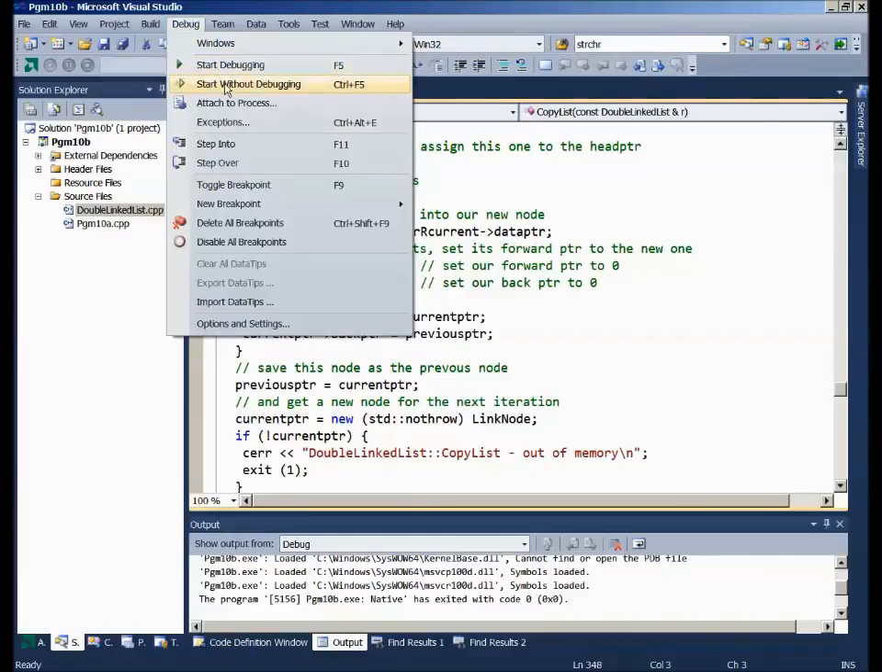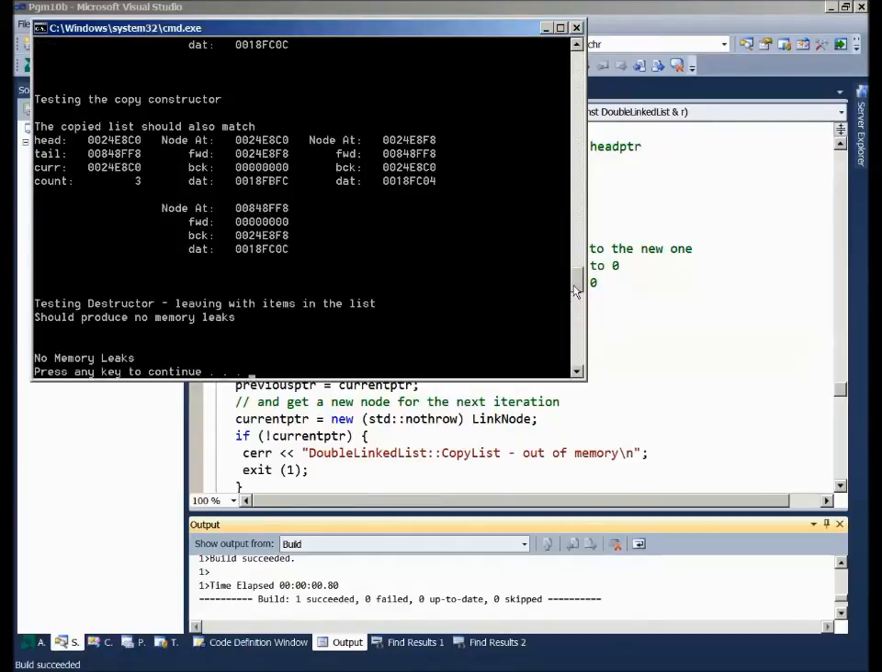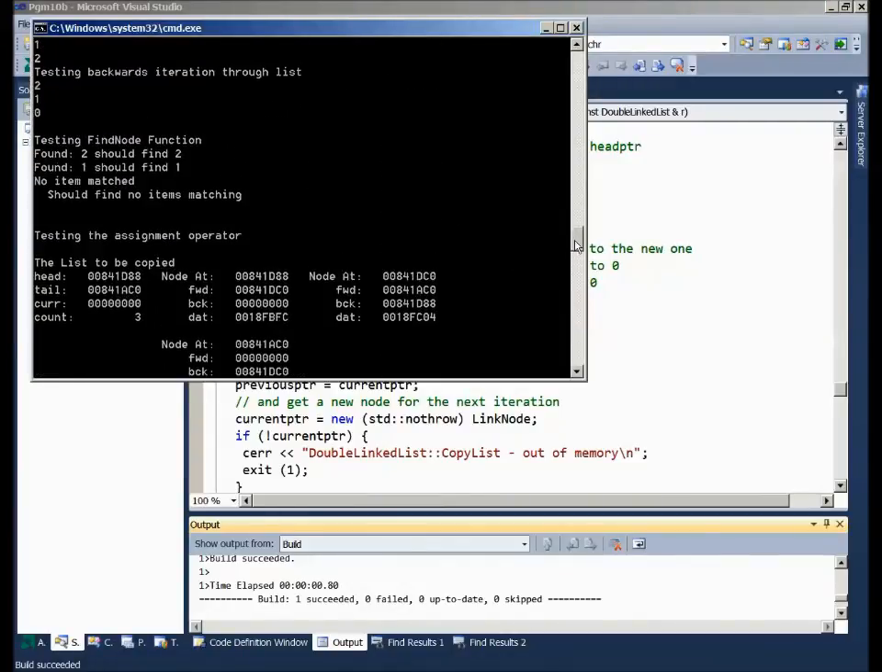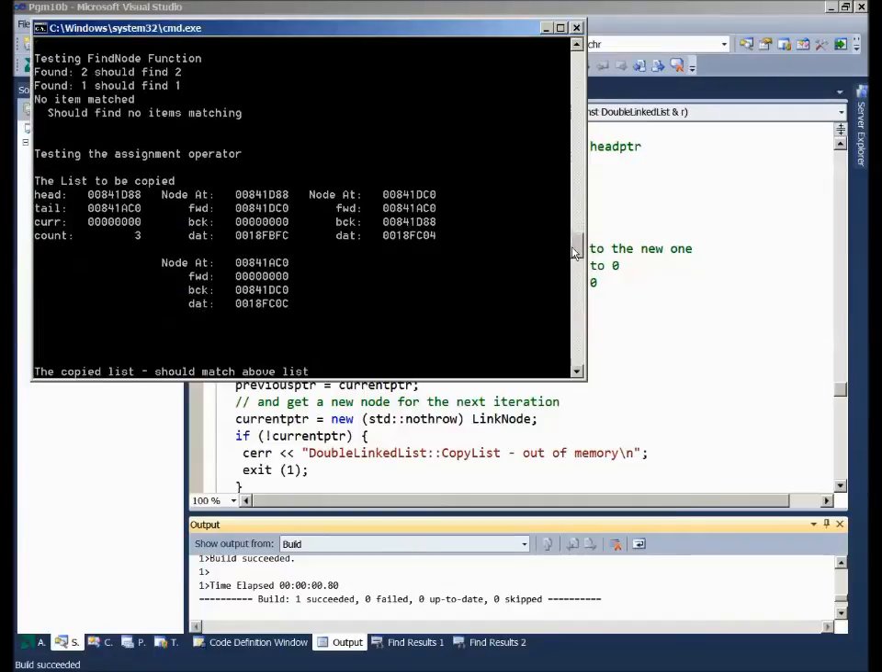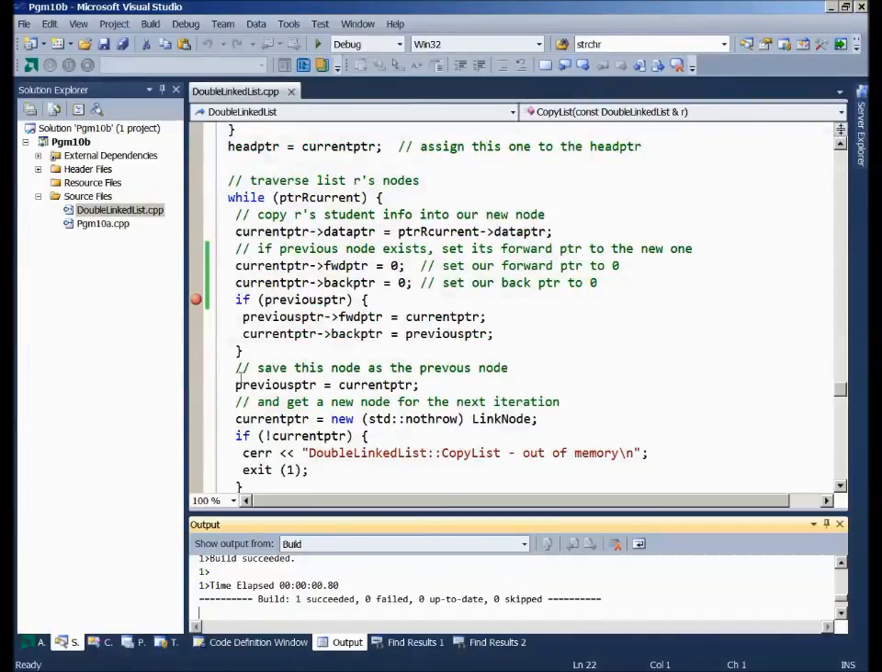Now let's assume that it's working, and we'll see what happens. And voila, no memory leaks, and our copied list is now working perfectly. And we've again solved another debugging problem.